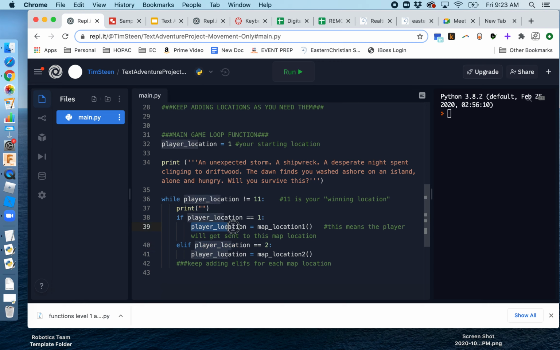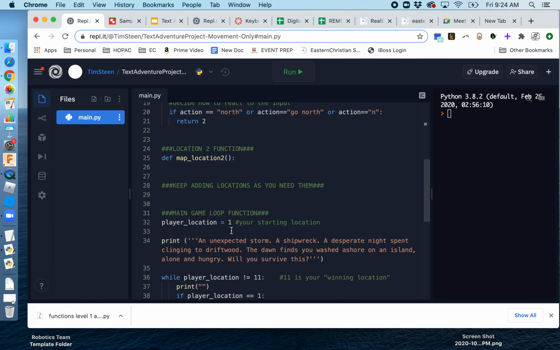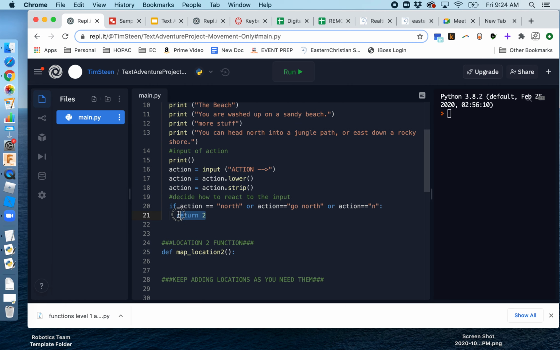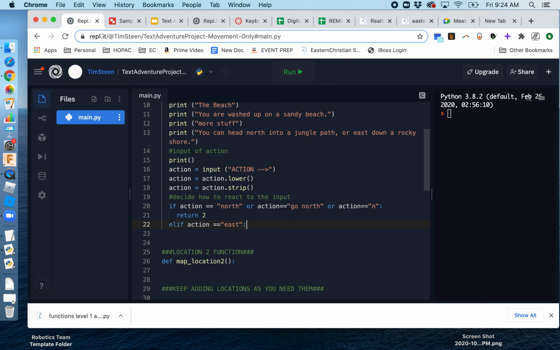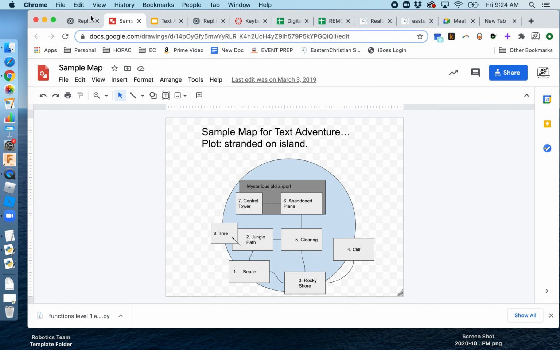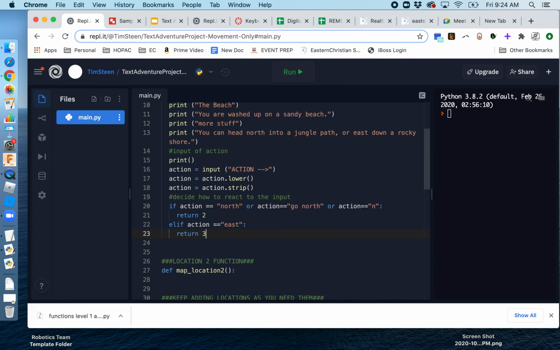And this says when they're at player location 1, their player location equals whatever comes back from the function that we're at. So what comes back is a 2, and then it says, okay, go to room 2, or go to location 2. And so then I can just basically do that same thing, and I'm not going to type them all out for right now. Oops. I can't type. And on my map, when they go east, it's number 3. So I will return a 3.